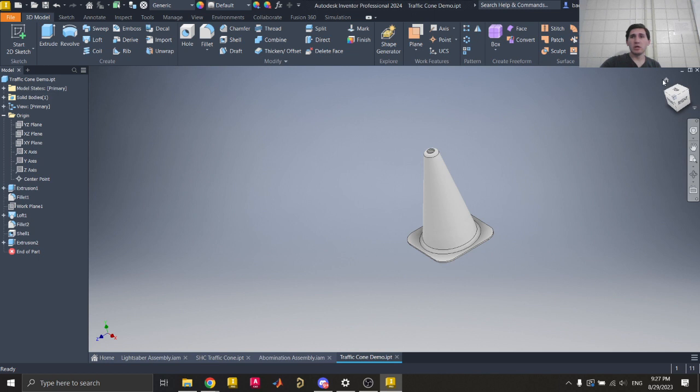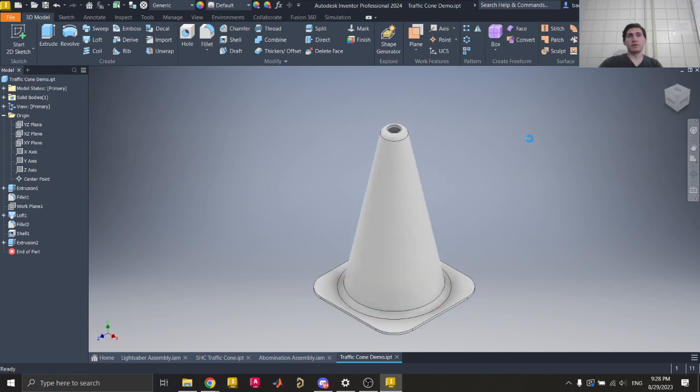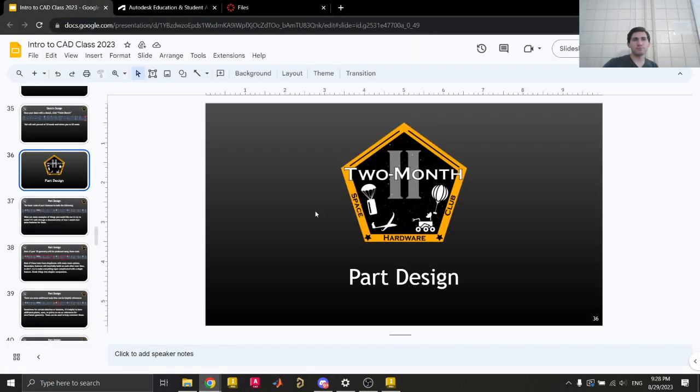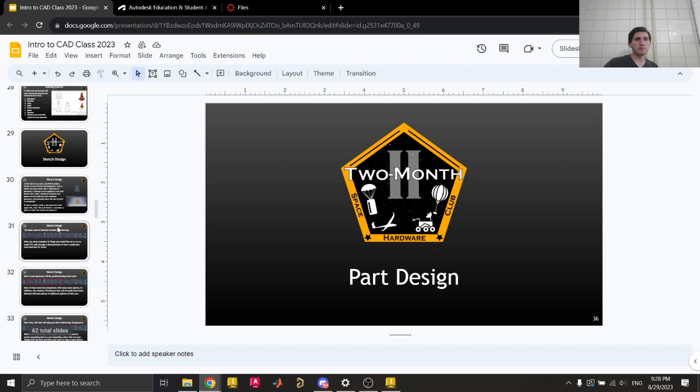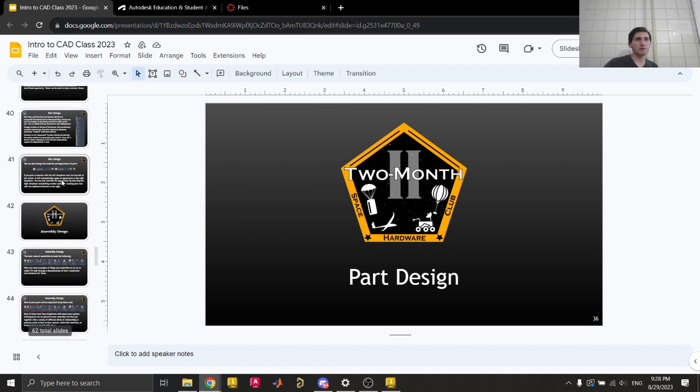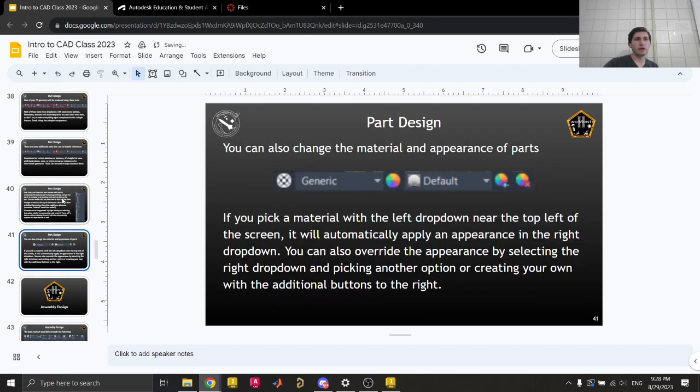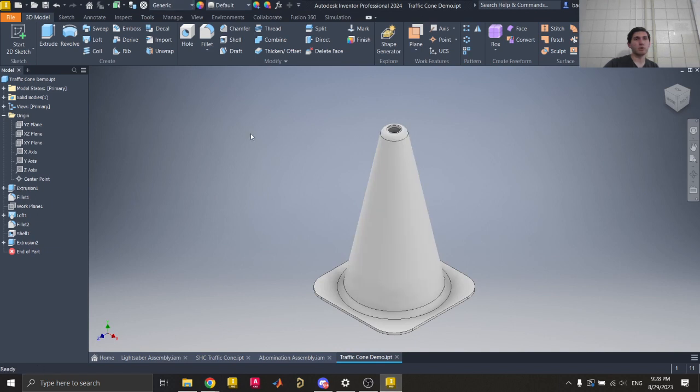So now we have this 3D model of a cone all designed and everything. But let's say we want to make it look pretty. Let's give it colors. Let's give it a sticker. Let's give it something or other. If you remember a little bit earlier, there were a few buttons that we could play with that allow us to change the material and the appearance of something. There are these little drop downs at the top of the window.